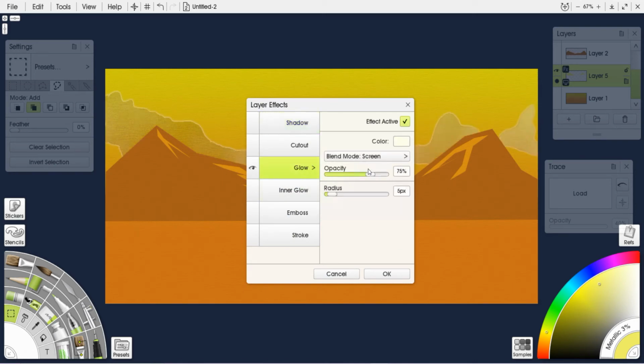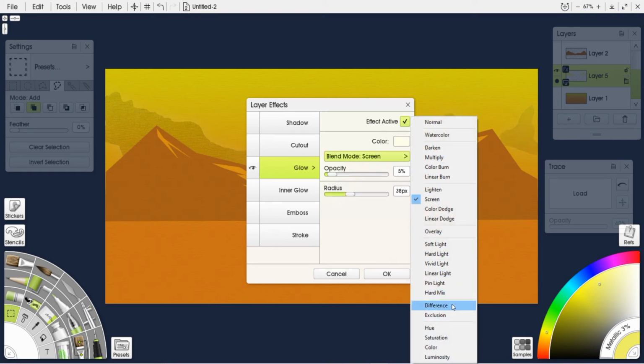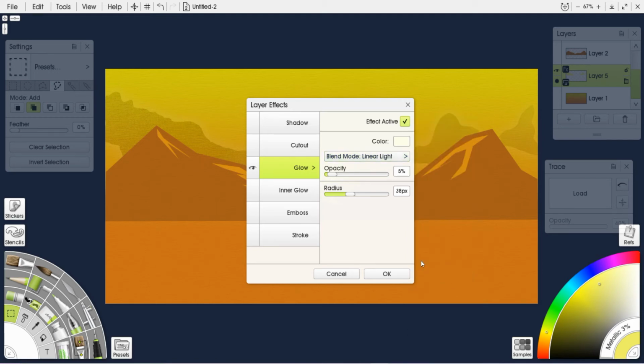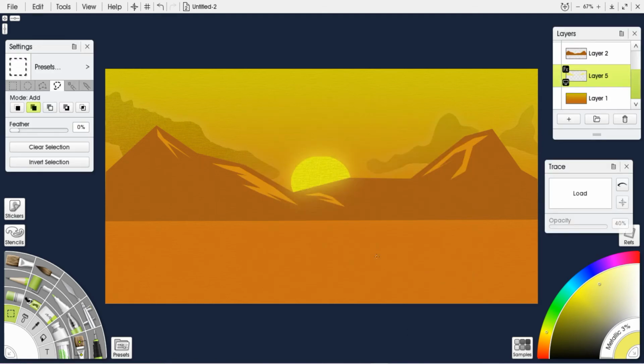I turn on the effects once again and reduce the radius of the glowing effect. Now it's looking very good, and now it's okay.